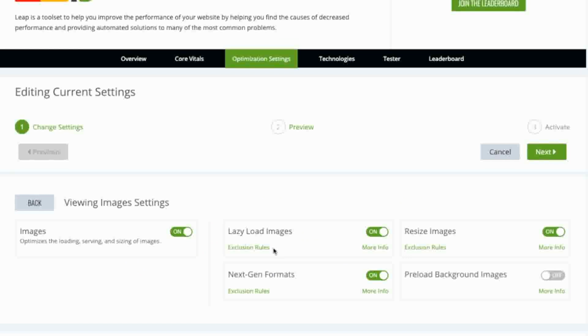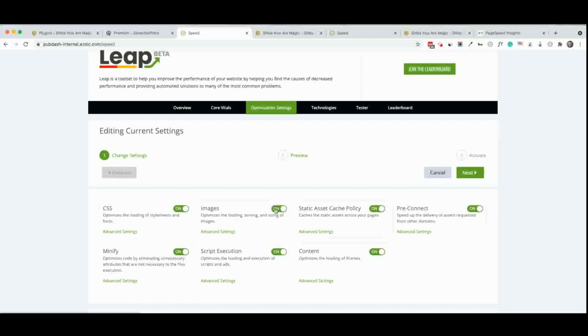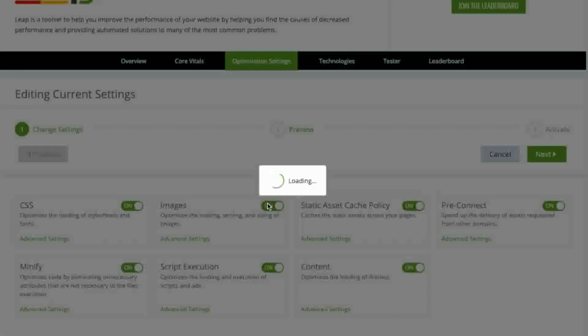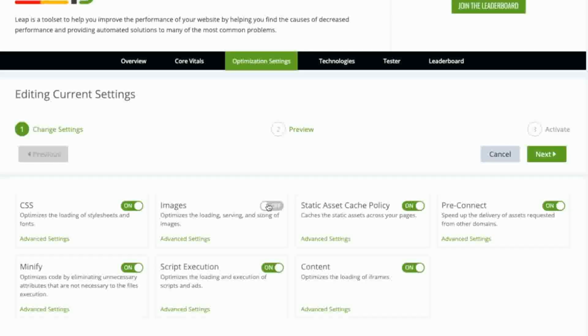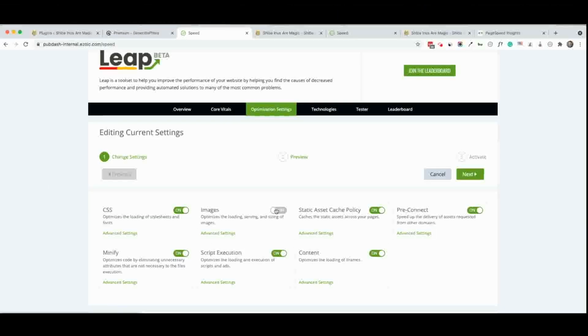You could start by turning off lazy load, next gen, or resize images and test the preview for each with it off. Or if you ultimately decide that you would just like to solve the problem right away, you could simply toggle off images and reactivate the plugins that you were using before. However, it's almost certain that the site will be slower if the images are not optimized and delivered via Ezoic.